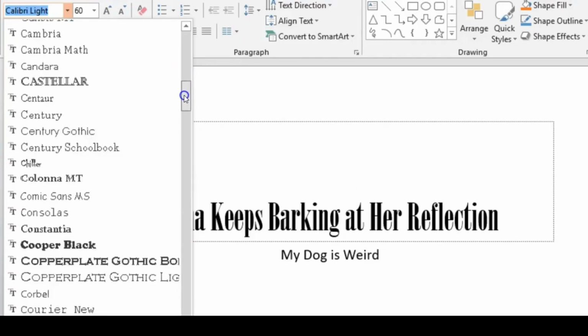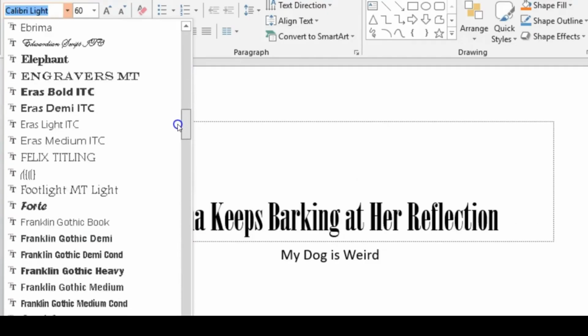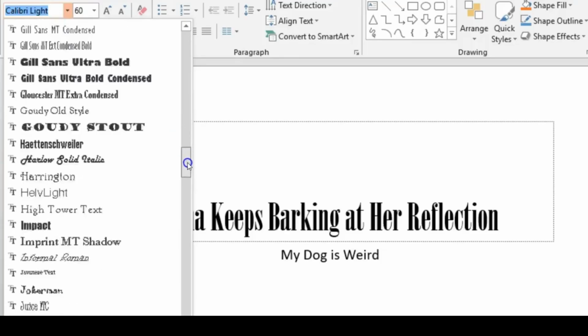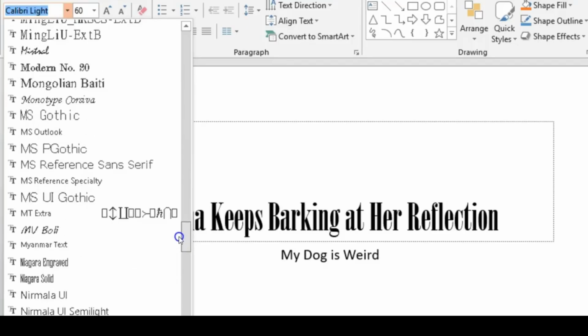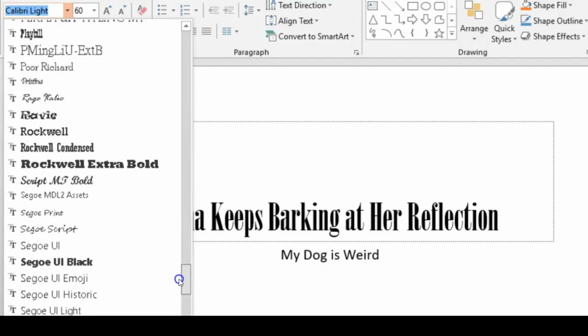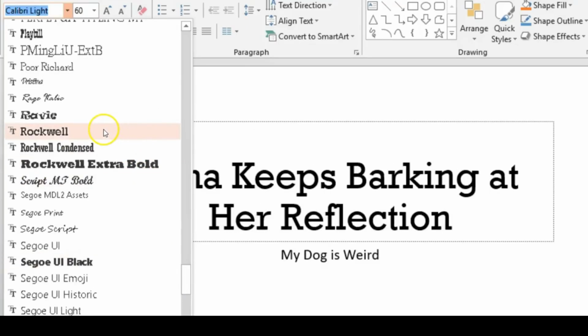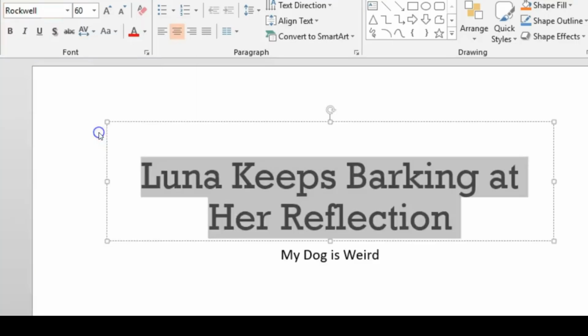We're going to choose one. What's a playful one? Which one do I like? Rockwell. Oh, I like Rockwell. So go ahead and click that. And what you'll see is the font has now changed.